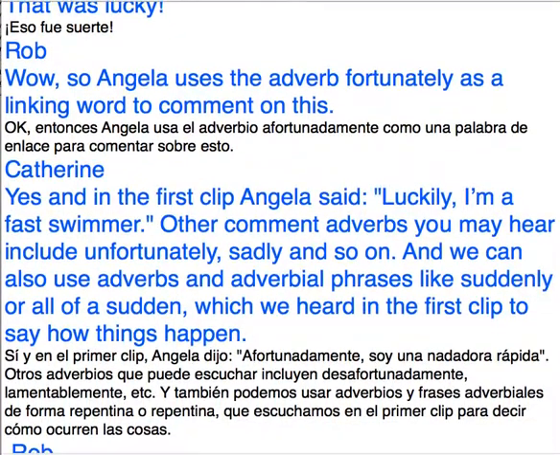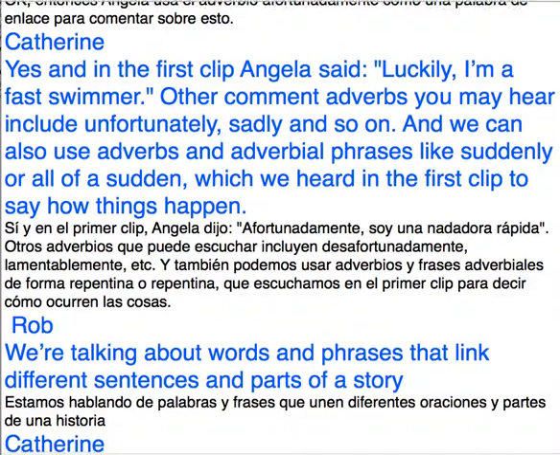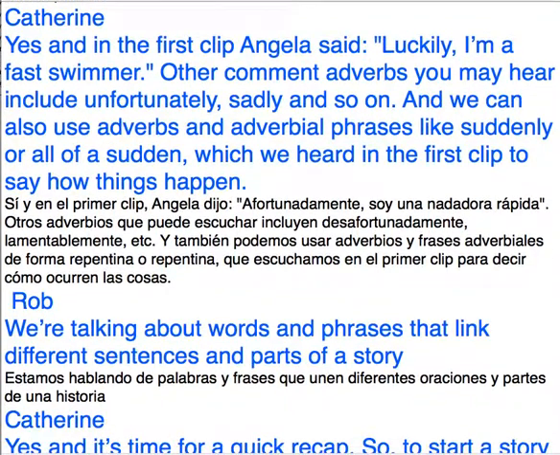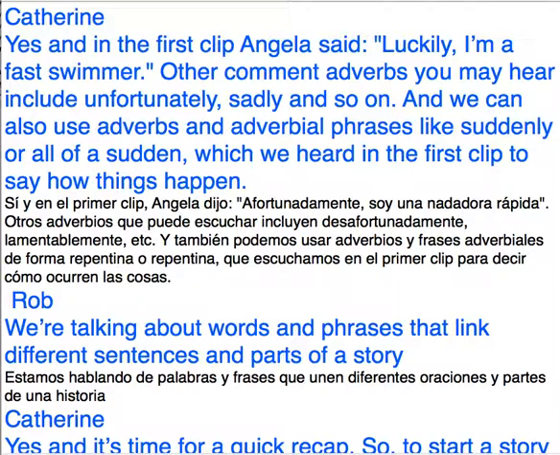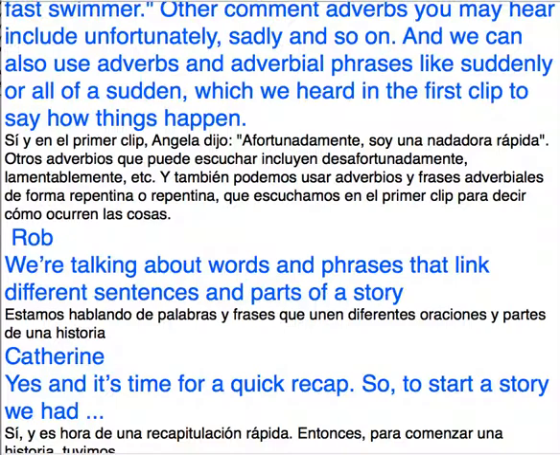Wow, so Angela uses the adverb fortunately as a linking word to comment on this. Yes, and in the first clip, Angela said, luckily, I'm a fast swimmer. And other comment adverbs you may hear include unfortunately, sadly, and so on. And we can also use adverbs and adverbial phrases like suddenly or all of a sudden, which we heard in the first clip, to say how things happen.